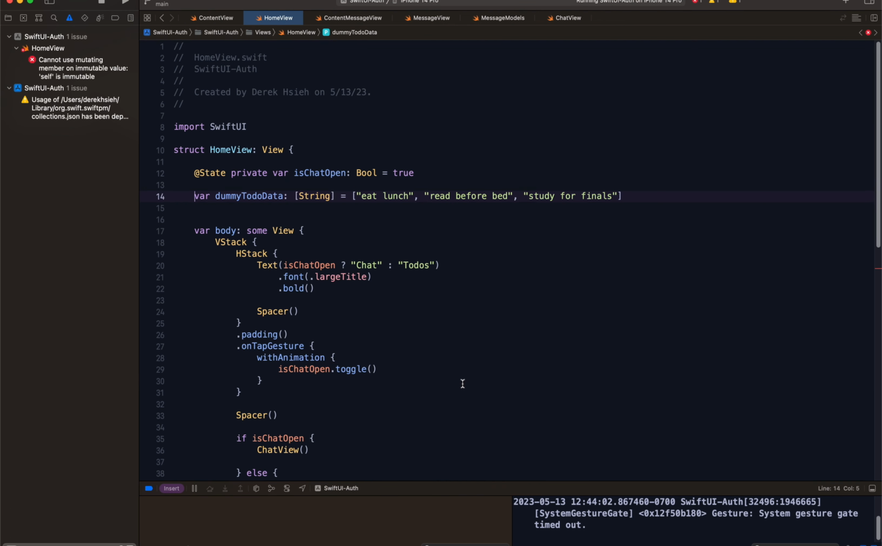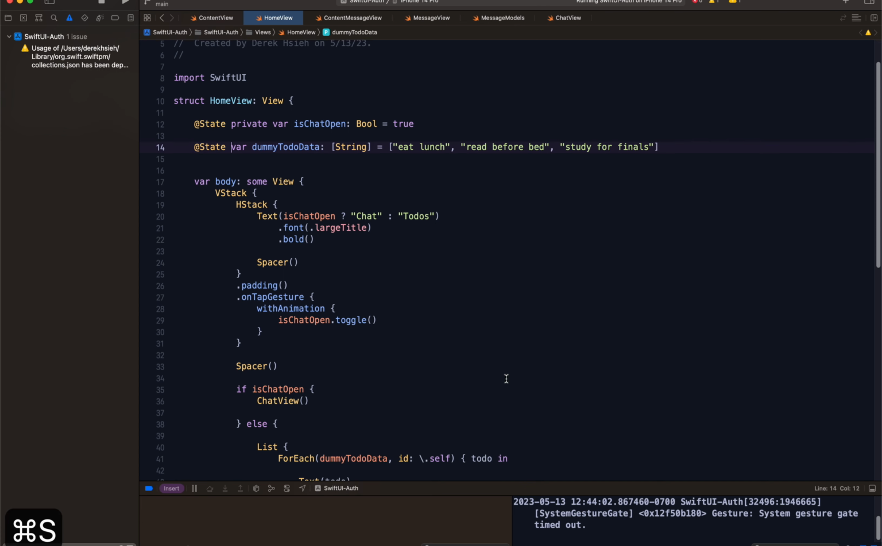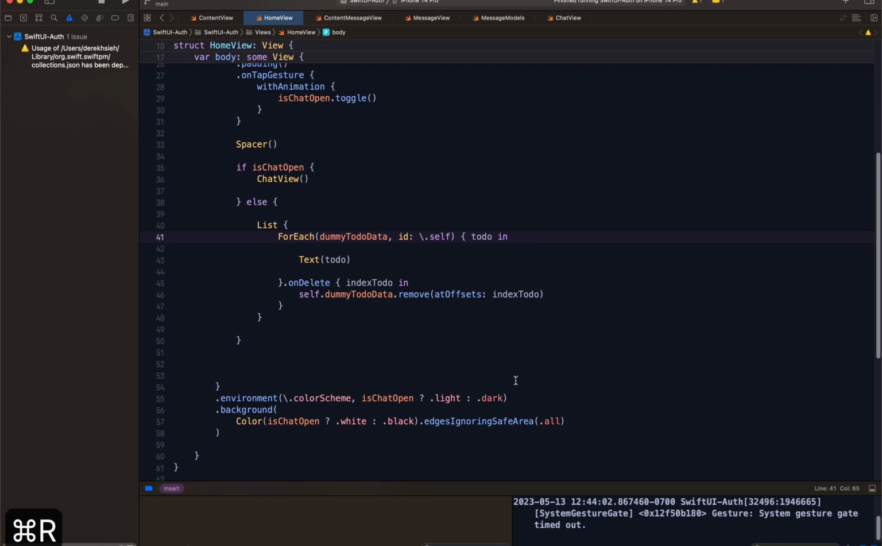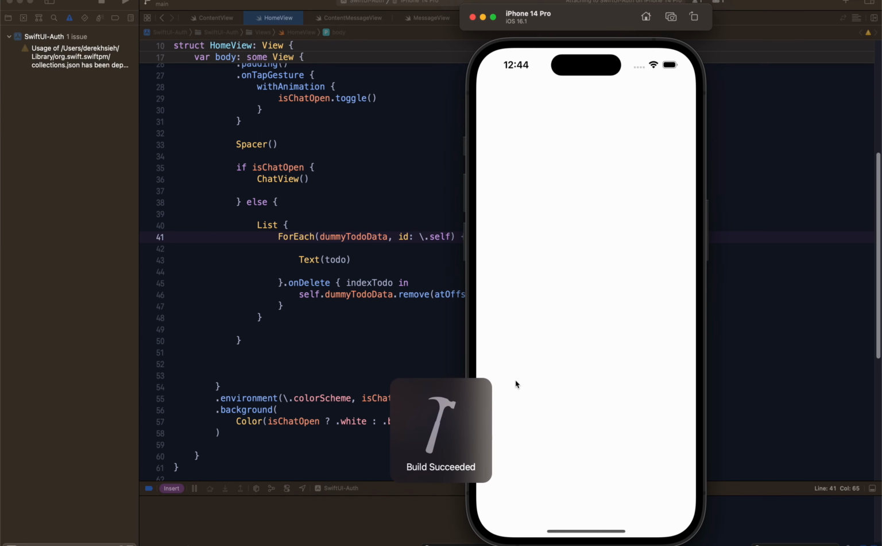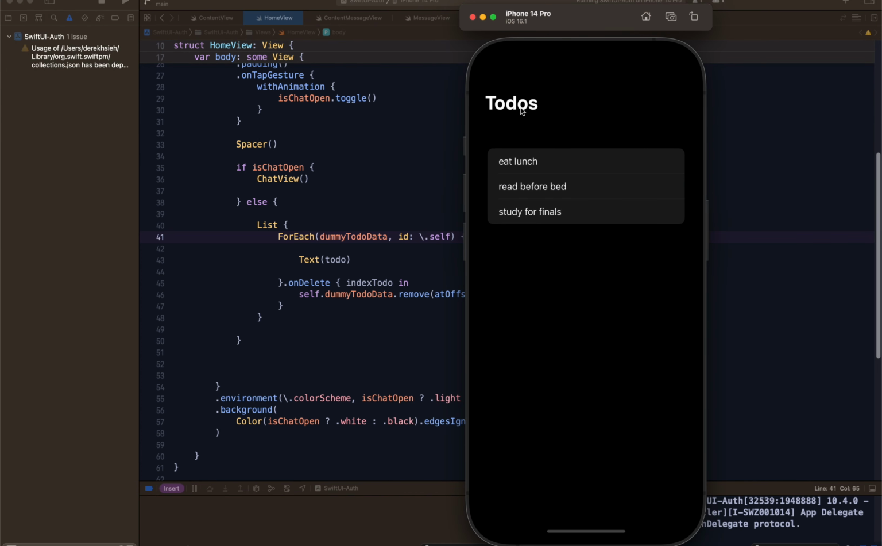All right, I made a small mistake right here. We actually have to append this variable with @State to be able to mutate it. And let's go ahead and run it again. And going to the to-do page, we should be able to delete now.